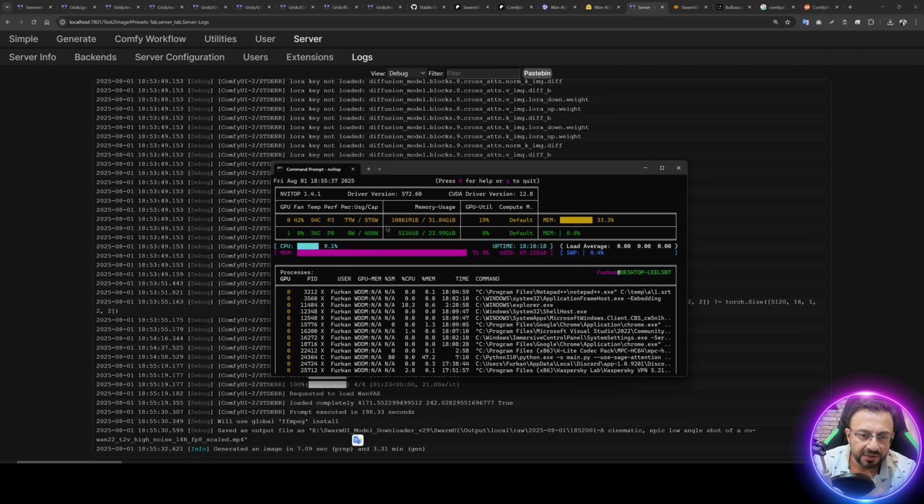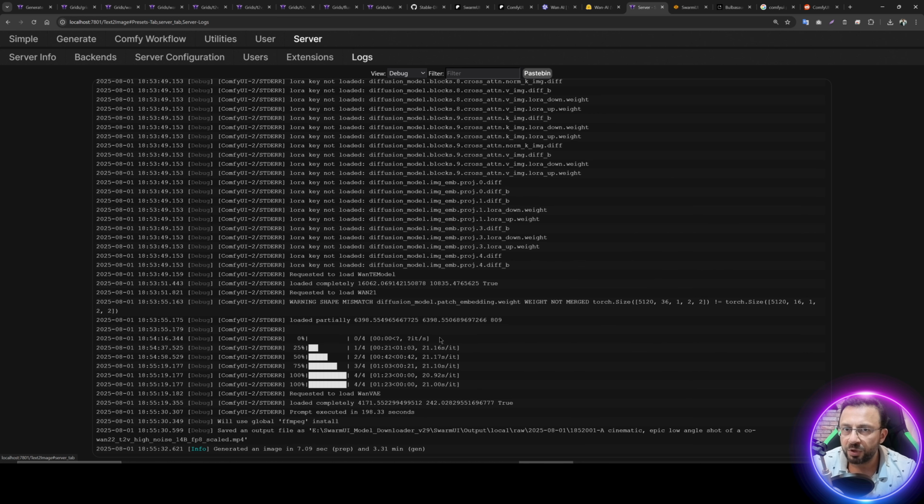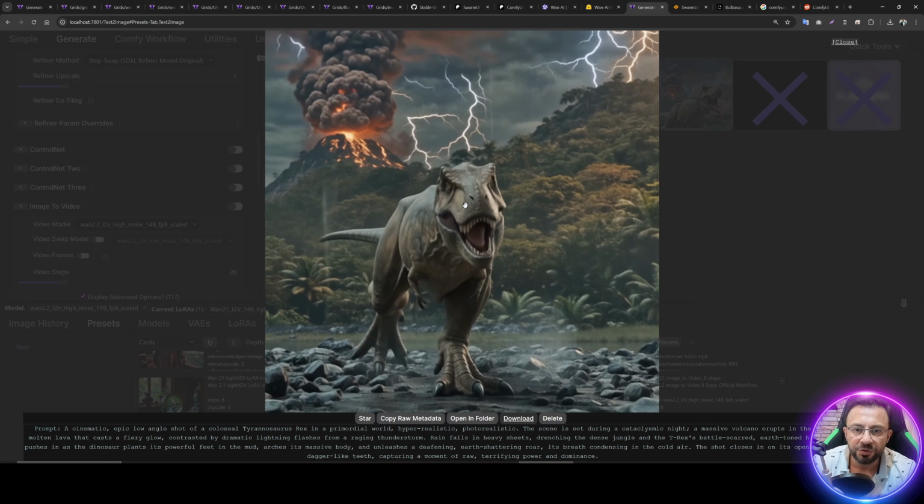And I am utilizing, let's see, yes, it is changing the model. My presets are using both high noise and low noise Wan 2.2 models. So it will do the first 50% of the generation with the base model, then it will switch to the other model. Okay, the video has been generated.